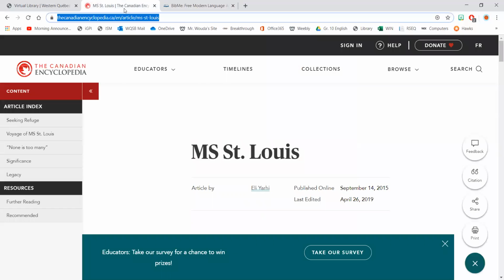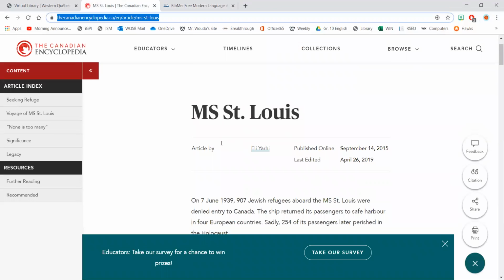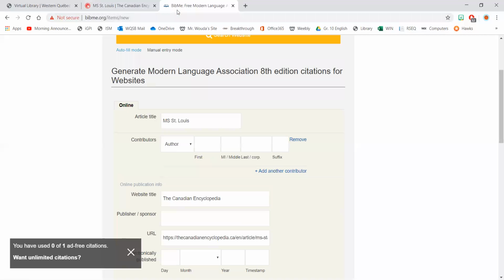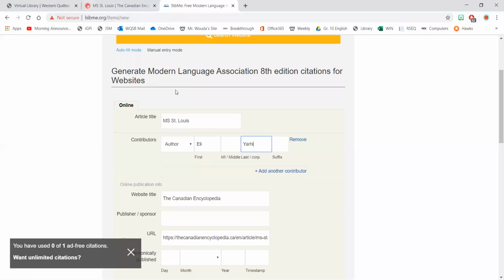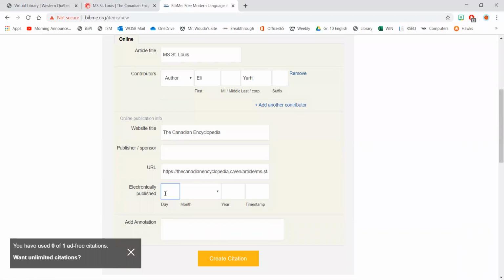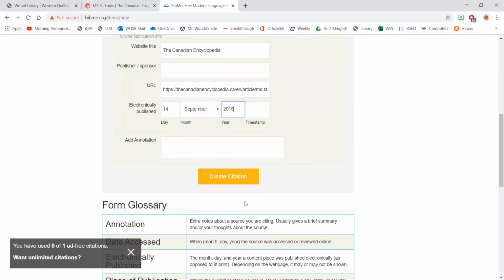I'm going to go back and try to find the author. The nice thing about the Canadian Encyclopedia is that they put the author's name right at the top. So it's Eli Yarhi, I don't know. I put that in, and then I can also find that it was published September 14th, 2015. So I'm going to put that in down here: 14, September, 2015. All right, so now I've done all my steps, so I can now create my citation.